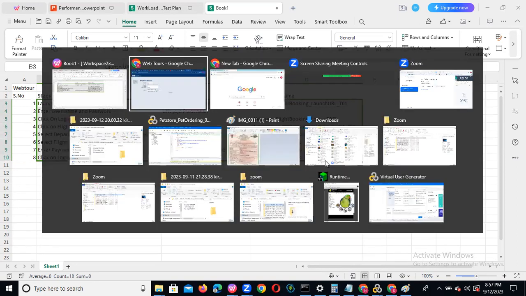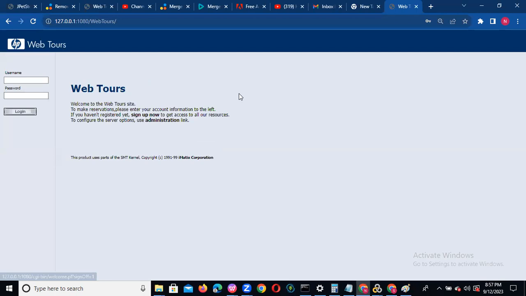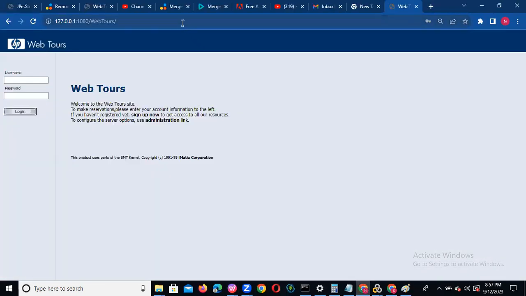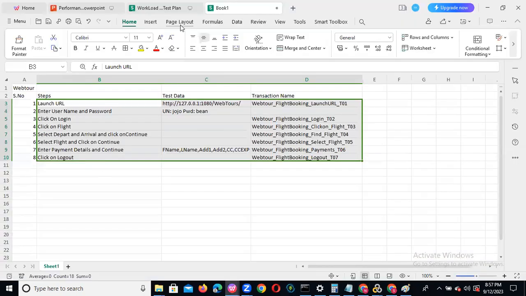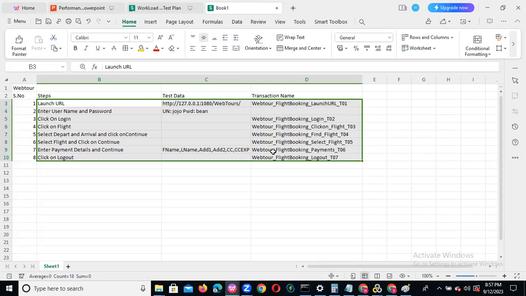How can we do it? Just perform the steps that are there: go to this step, launch URL, click on the launch URL, and after that, the username and password, you can click on this. By seeing this document we can record the script.